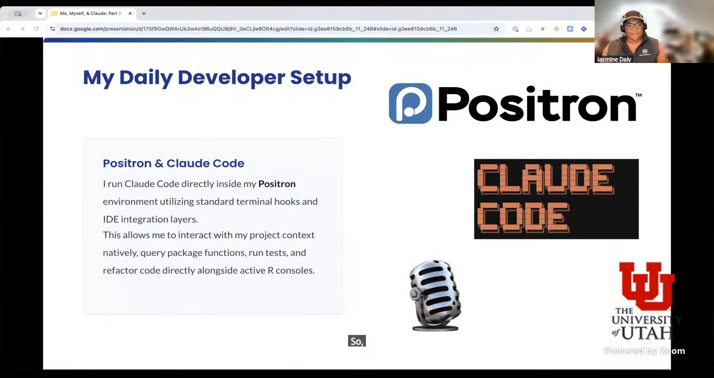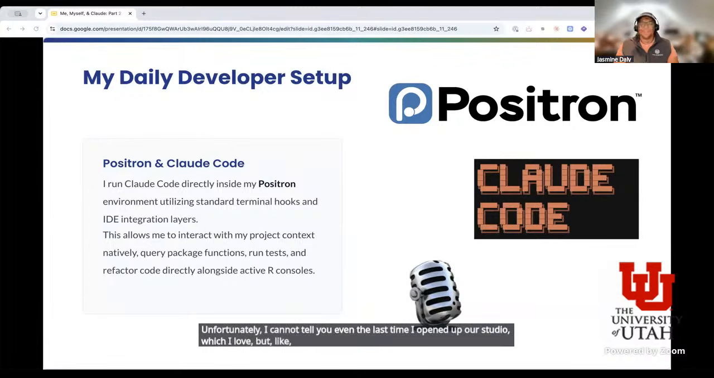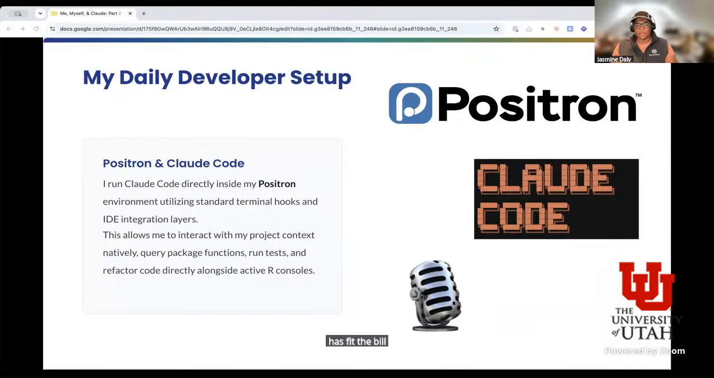So a bit about my daily developer setup. I use Positron as my IDE. I unfortunately cannot tell you even the last time I opened up RStudio, which I love, but Positron has just fit the bill really, really well.